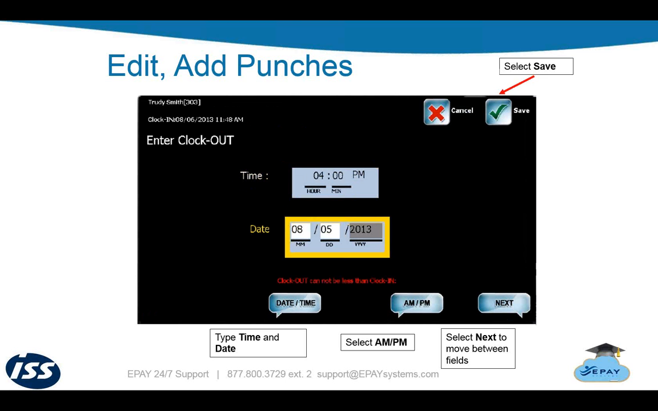Same thing if you're entering a clock out. One thing that I do like about the Walters, and I'm not sure if you've noticed through the slides, is it's very intuitive and it's very easy because all the screens basically look the same. So whether you're editing punches, this is what your screen will look like.